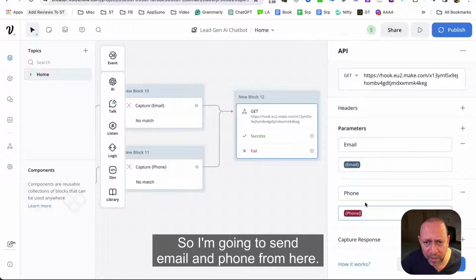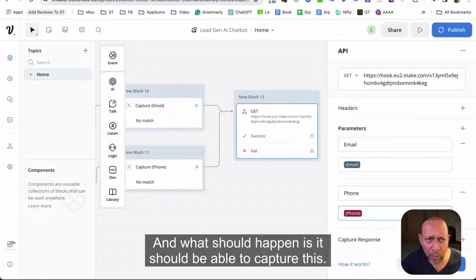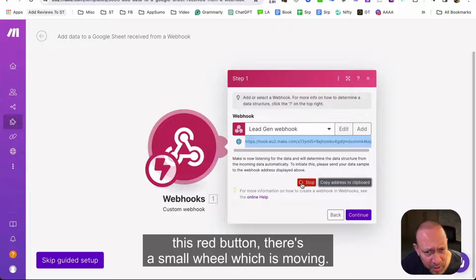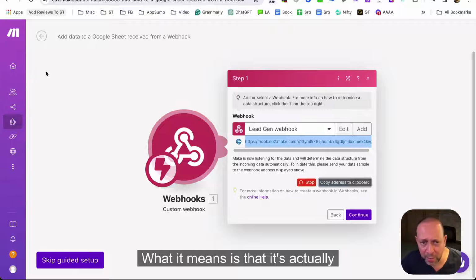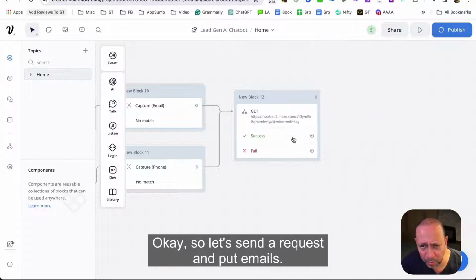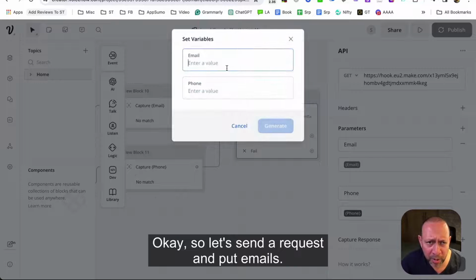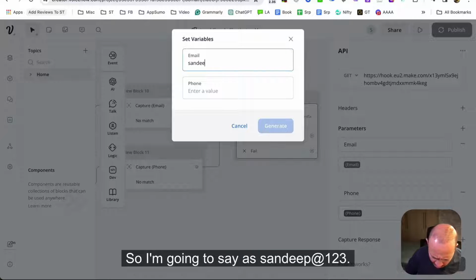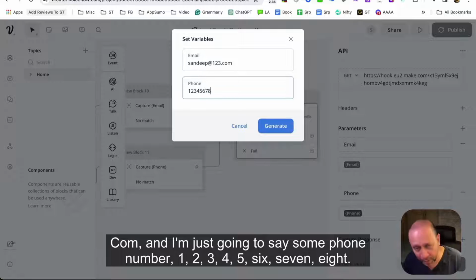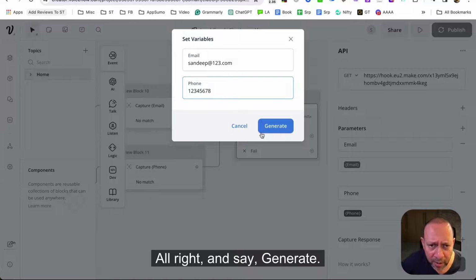Okay, so now let's test this. I'm going to send email and phone from here, and it should be able to capture this. Right now, if you see this red button, there's a small wheel which is moving. What it means is that it's listening for us to send something, and it'll capture that. So let's send a request and put email. I'm going to say sandeep@123.com, and some phone number, 123456778. All right, and say generate.